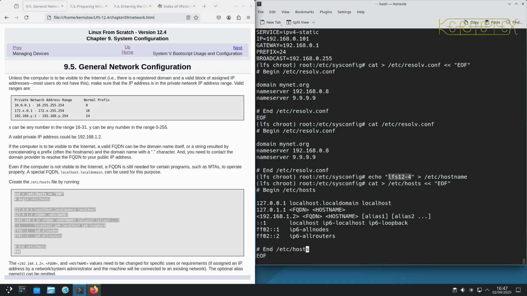So just modify some of this. The fully qualified domain name will be the host name, which is that bit there, plus the domain name, which is that bit there. And then, oops, need to just put in the host name there to complete that entry.